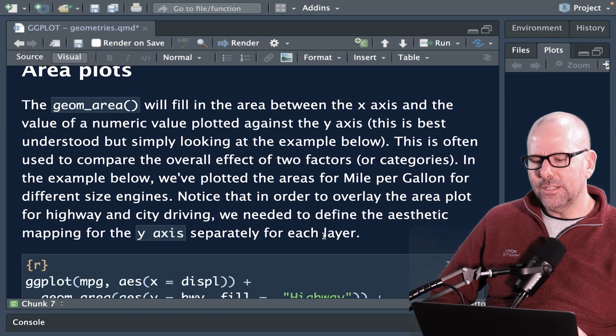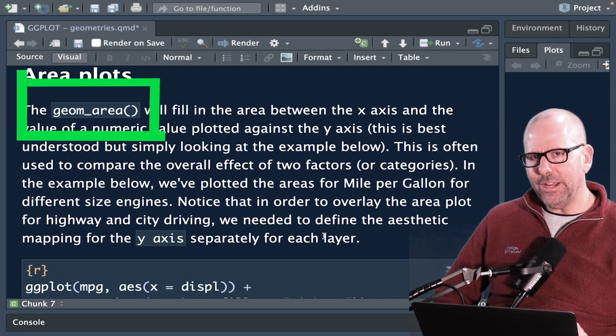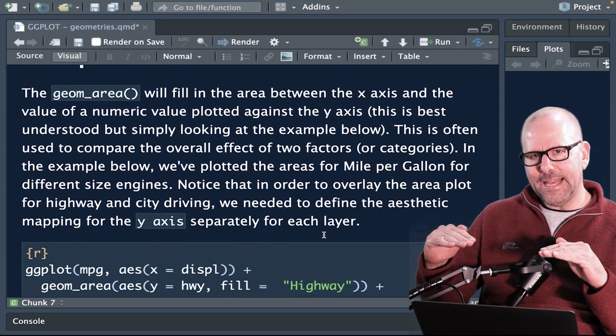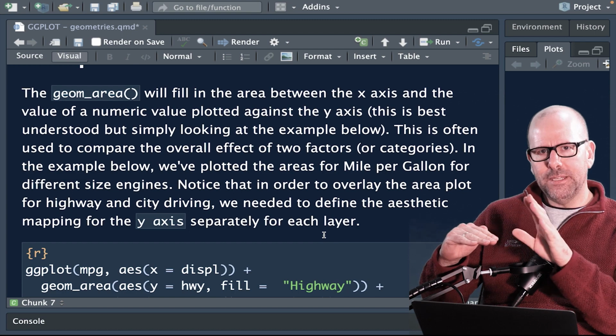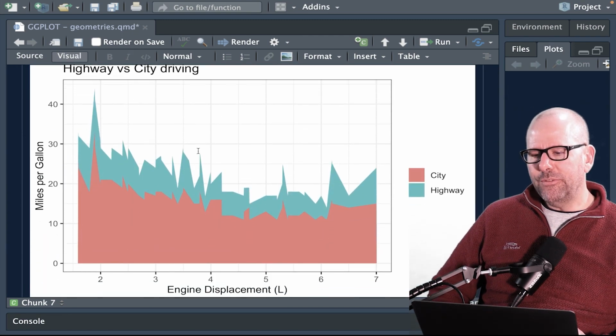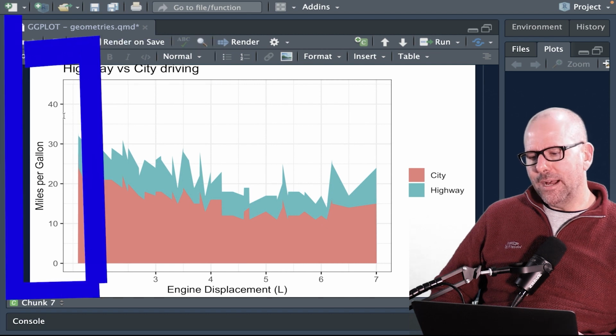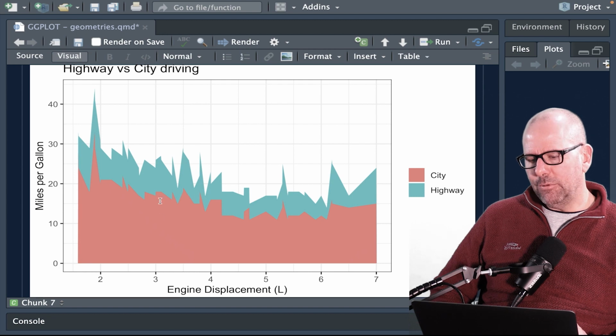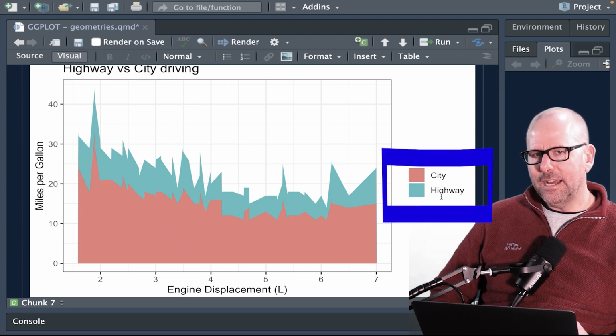Okay, here's where things start getting a little bit more interesting. geom_area. You might not have used that before. It basically fills up between the x-axis and the y value for a particular variable. And the best way to understand it really is to look at an example. Here we've got highway versus city driving, miles per gallon on the y-axis, engine displacement on the x-axis, and we're dividing the data by city and highway driving.